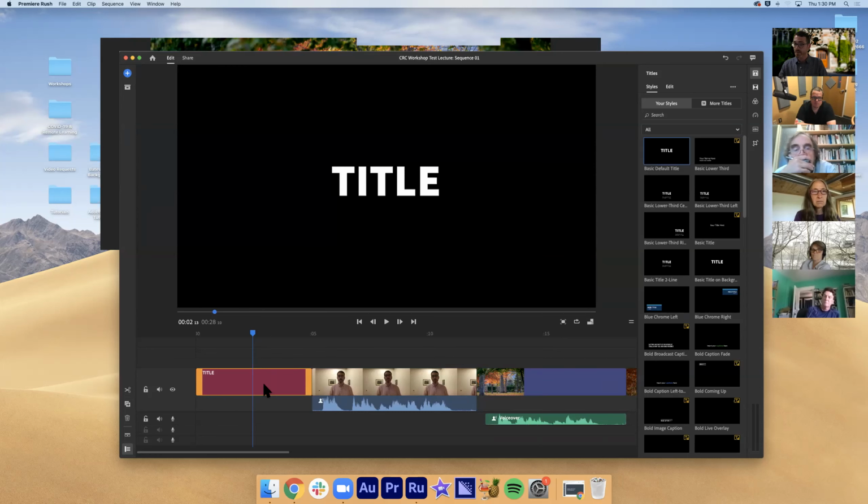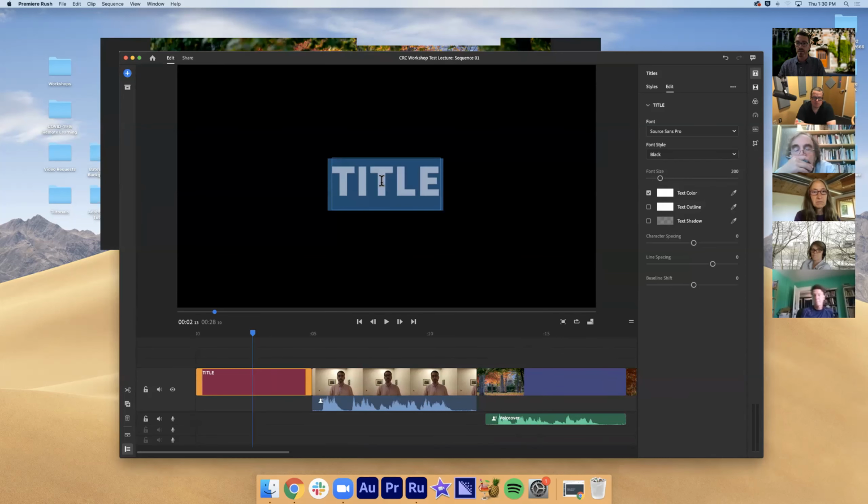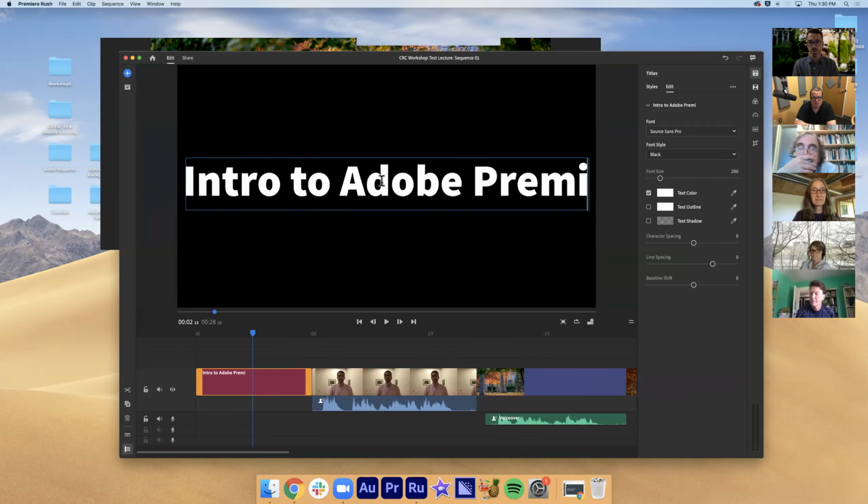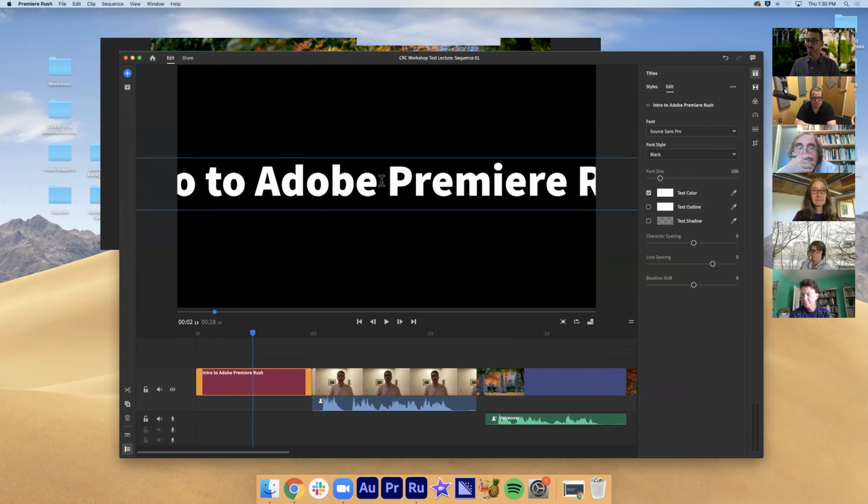To edit the text in the title, all you need to do is double click, and that's going to open up a title box, which allows you, think of it as kind of like the fonts option in Microsoft Word or something like that, it gives you a couple choices for what you want that text to look like, and you can enter the custom text. Intro to Adobe Premiere. Oh, this is actually a great case in point.